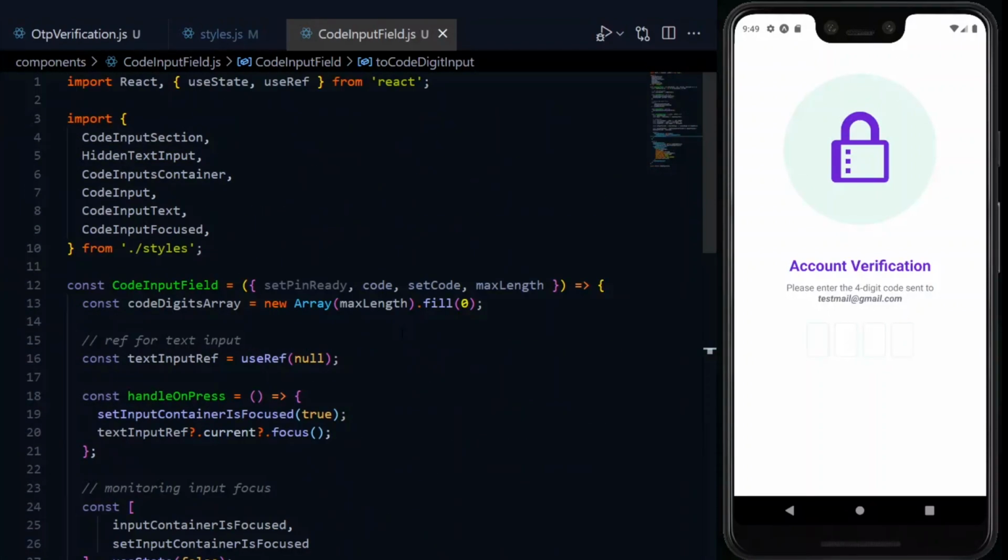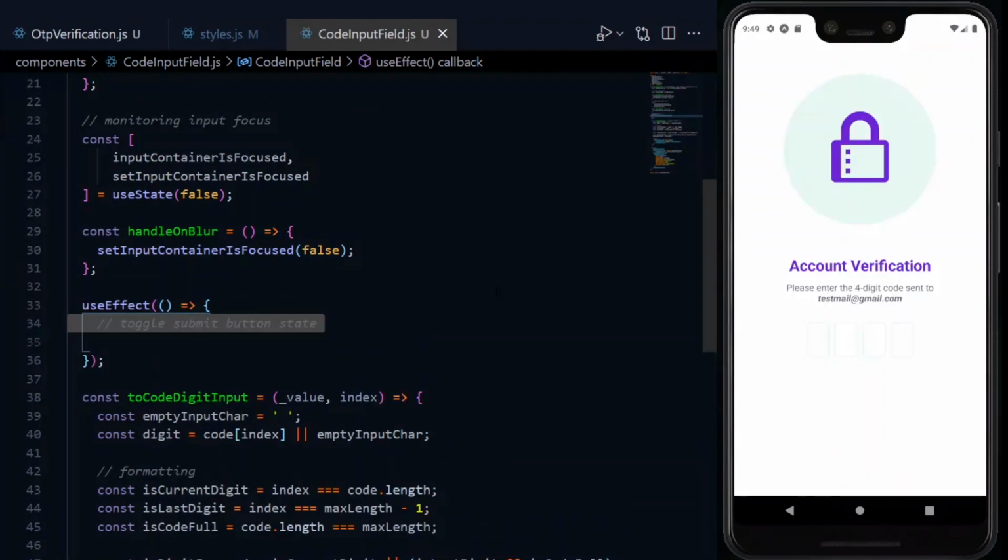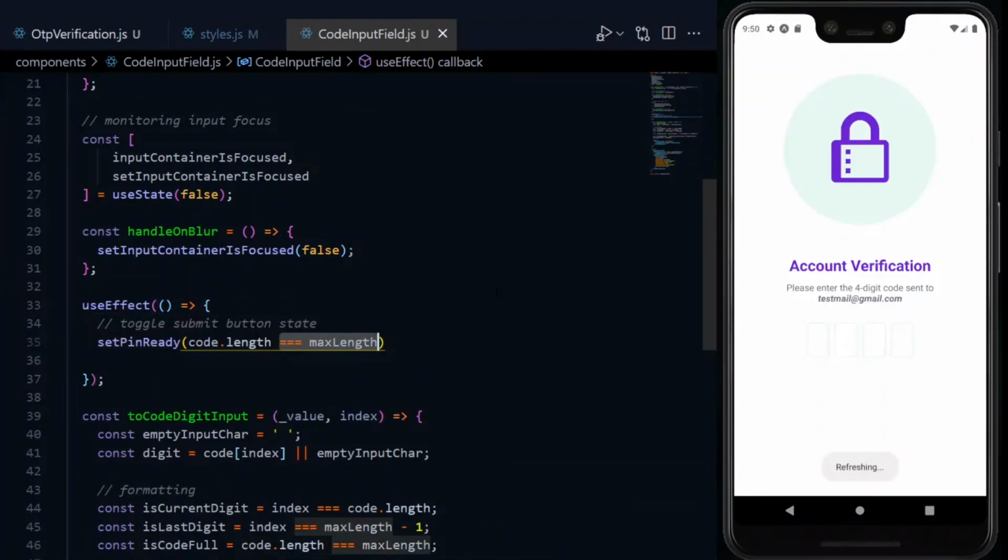Now whenever the code input reaches the maximum that we want, we set the pin ready to true. And to do this, we'll make use of the useEffect hook. In the useEffect hook, we'll set the pin ready to the outcome of comparing the code length to the maximum length. For the cleanup function, we'll set pin ready to false. So whenever this component mounts, we'll set the pin ready to false. Also, we pass the value of the code as a second argument, so the useEffect hook will run whenever the value of the code changes.